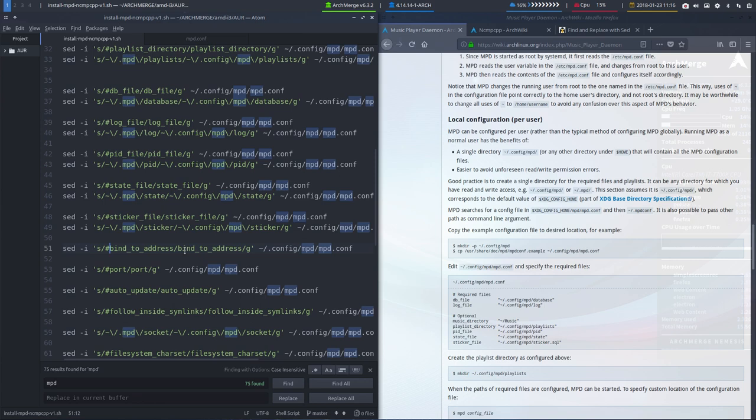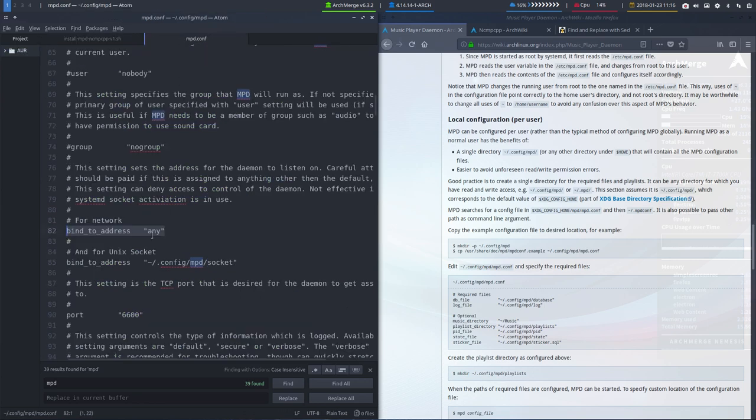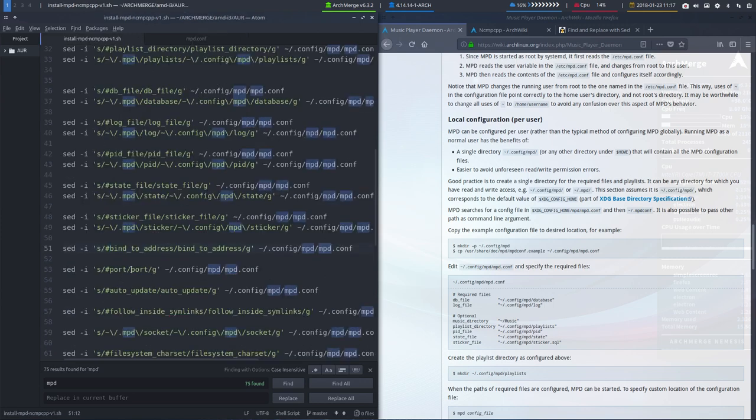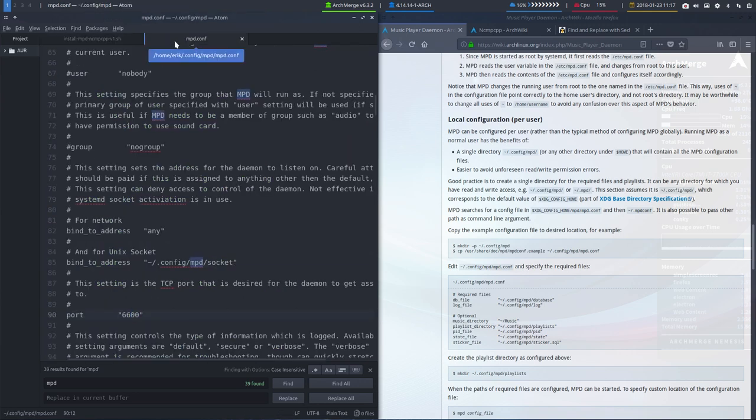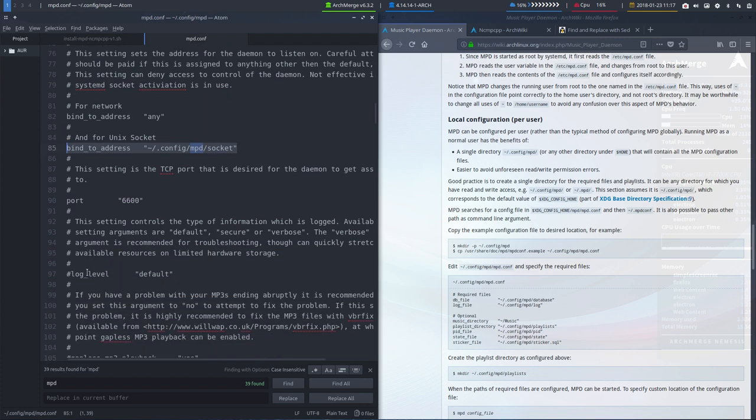it's a server, MPD is a server, and it has to listen. It listens to ports, and a little bit further, it says, okay, bind to address any, so IP addresses, and this one is the port it's listening to. So the port, the bind to address, the port, meaning this one was already hashtagged out. Did not change anything here.